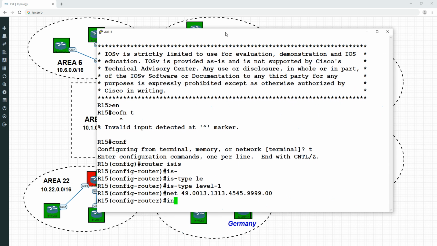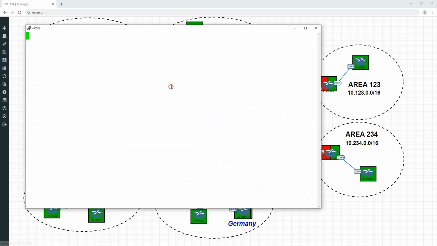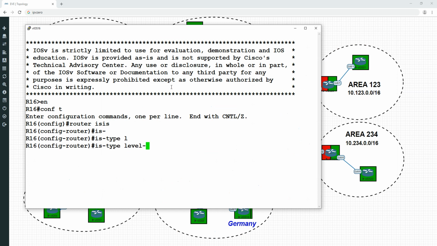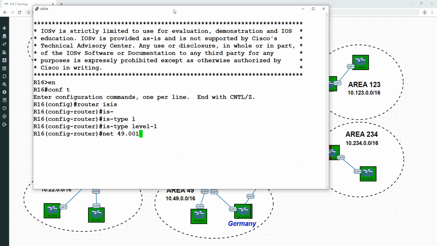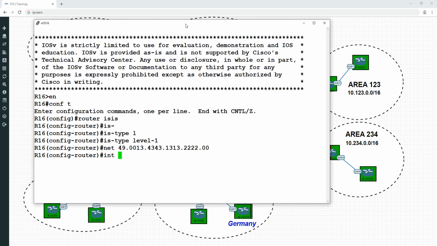And we'll need to activate gig 0/0 IP router IS. Okay. And net 49, I keep forgetting the area. 13. And we'll do int, what are we on? Int gig 0/1. Gig 0/1 IP router IS.